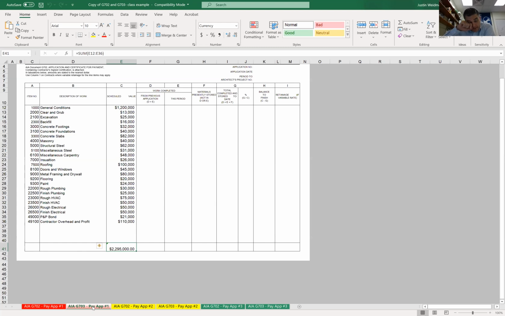So I've got that item here, and then I start saying what work I have completed. And so I start looking and I start saying, okay, as a contractor, my goal is to bill for as much as I can.